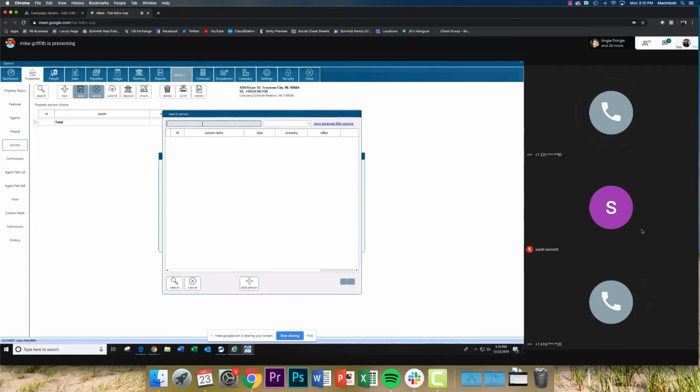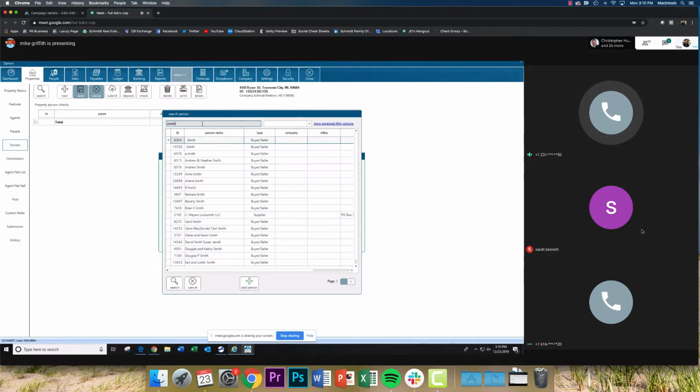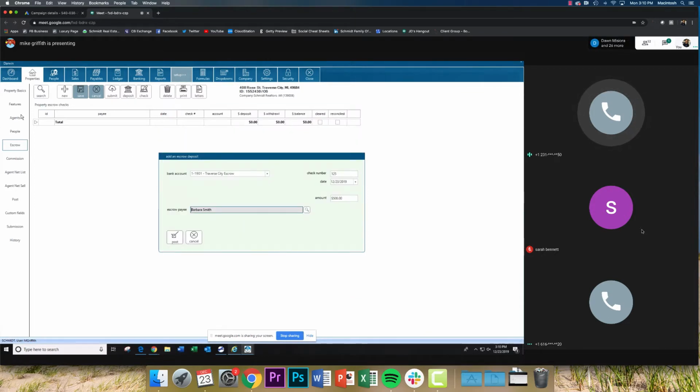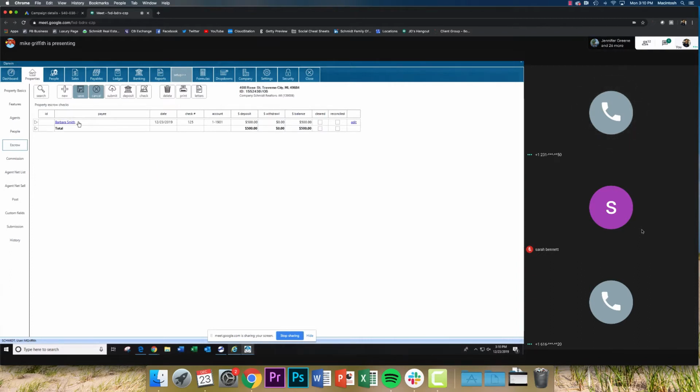All right. So again, you want to select the agent or the buyer, and it should be the same buyer that's on the property. That's how these things are going to tie together anyways. And then you're going to post. So now it shows, this would be a deposit from Barbara Smith, $500 in this transaction.